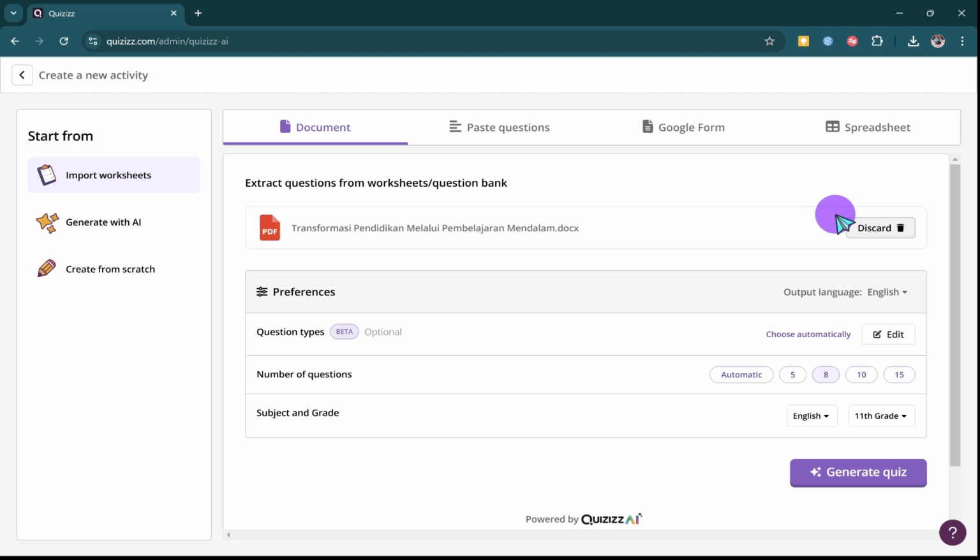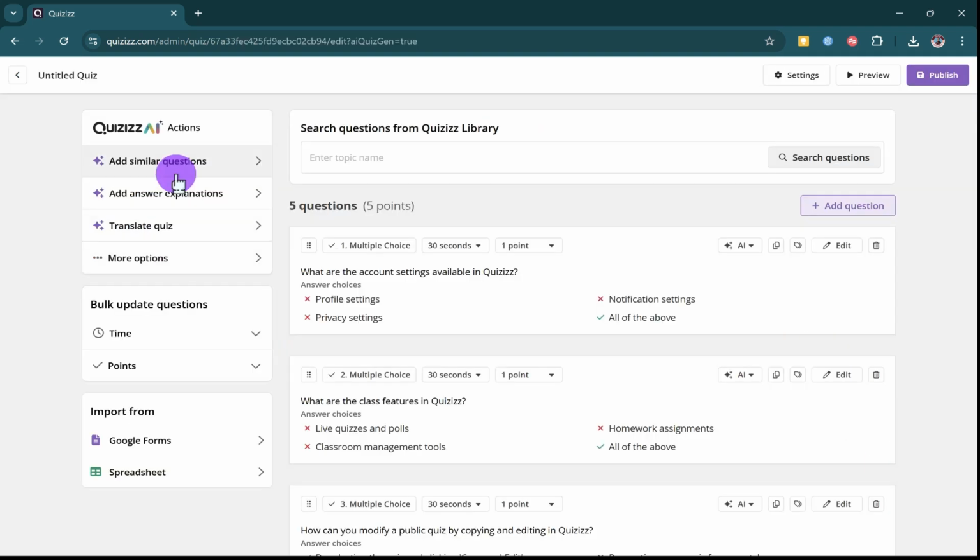Once the file is successfully uploaded, please select the upload language, the number of questions, the subject, and the grade. Then click on Generate AI. In the Quizizz AI action section, you can add similar questions, add answer explanations, translate quizzes, and you can also bulk edit time and points here.